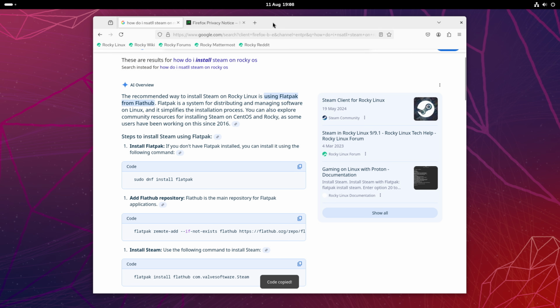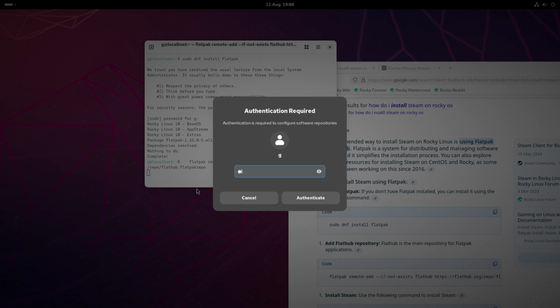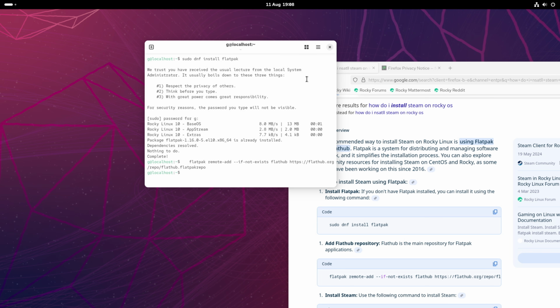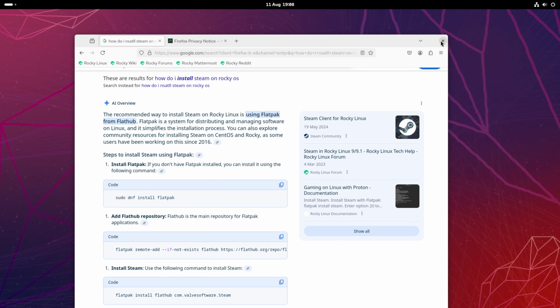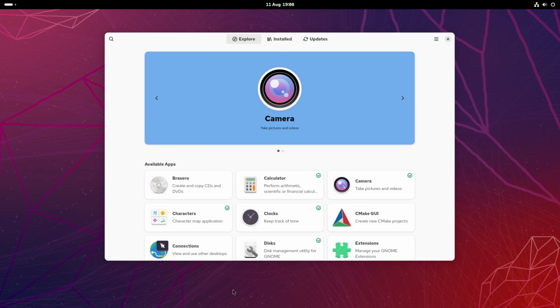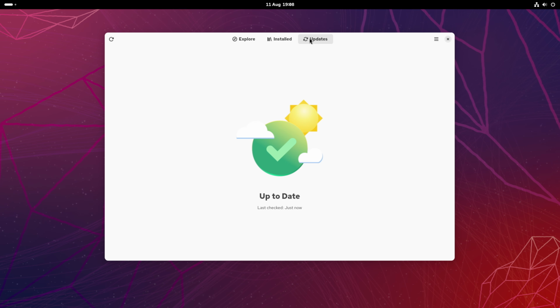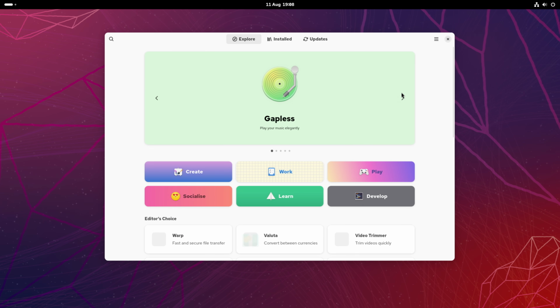So what have I got to add now? Paste. Okay, put that in there. That's the repository, isn't it? We might add Flathub. And then last bit. Let's see if it's gone in there. Updates. Spin that. Installed. Explore. Some more things appearing now.